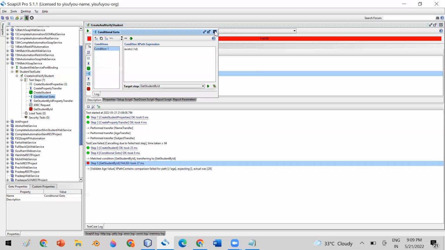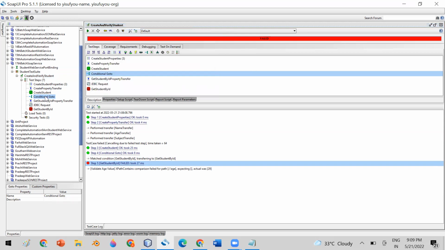Reason is that when you skip, just think about logically, you have given a condition that in the conditional goto your control should go to the get student by ID. लेकिन get student ID में आपने क्या लिखा है? You are actually trying to get some value which is possible using get student by ID by property transfer. जब यही नहीं चला तो fail हो जाए. Yes or no? Yes, Pradeep. In your actual flow, when this step is skipped, so it is creating a problem.